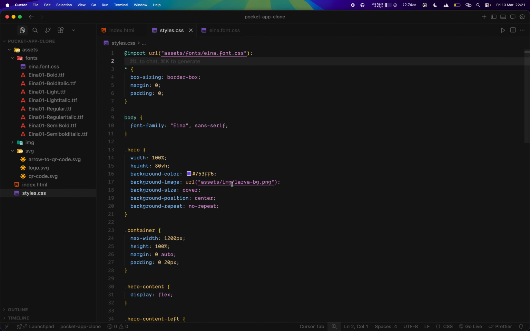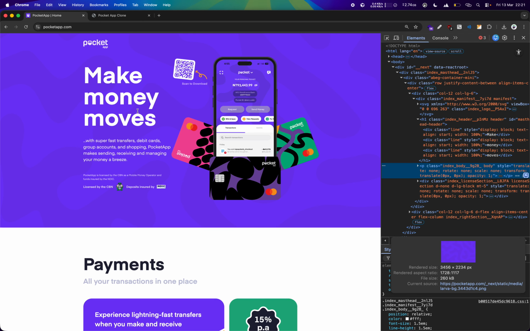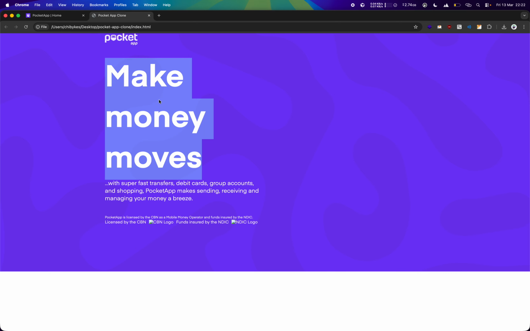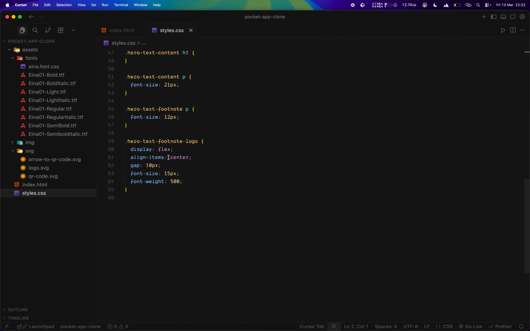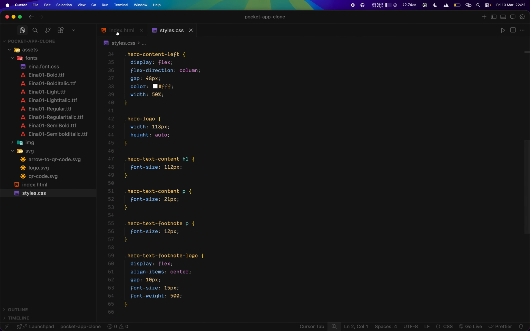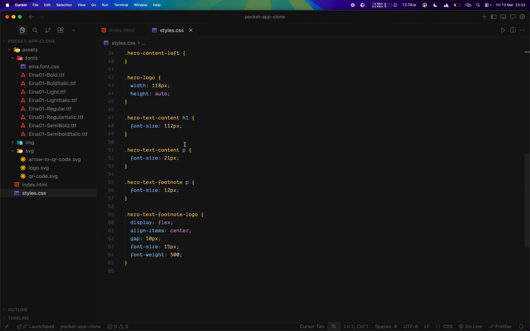So if you go back to the page, you see that the font is now properly rendering well. Let's make some minor changes. The words are a bit far from each other, so I'm going to use what they call letter spacing. I believe letter spacing. Let me wait, I don't know what they call this anymore. So H1, hero text content H1.